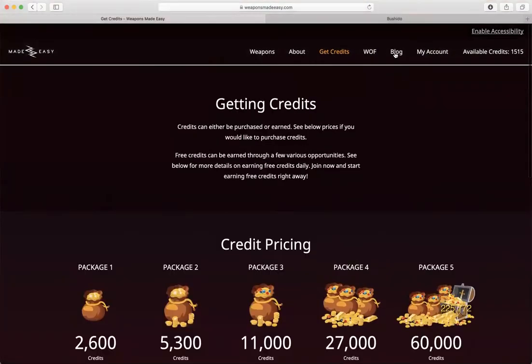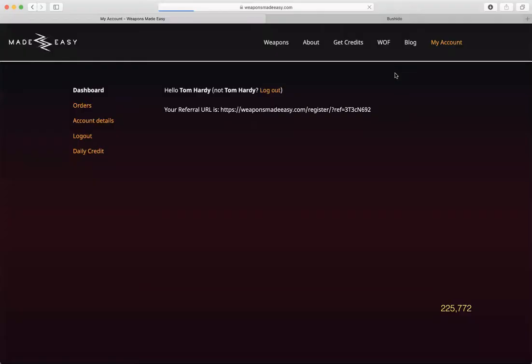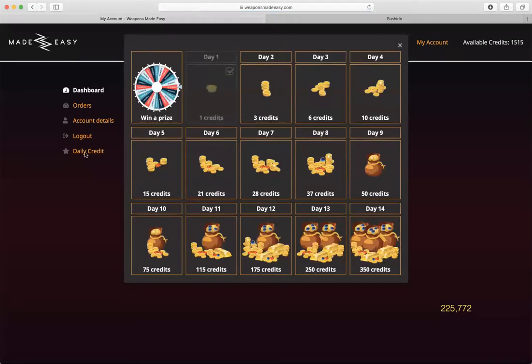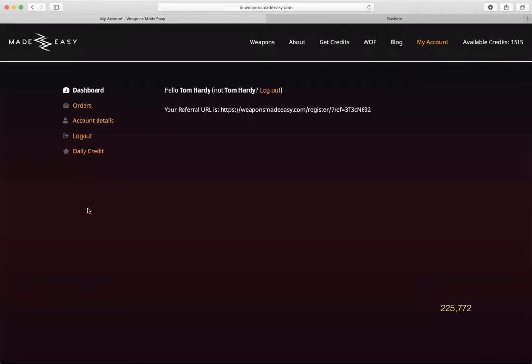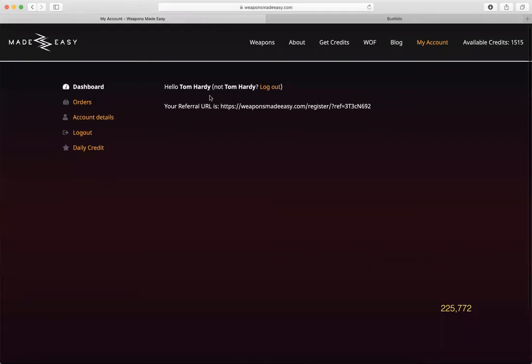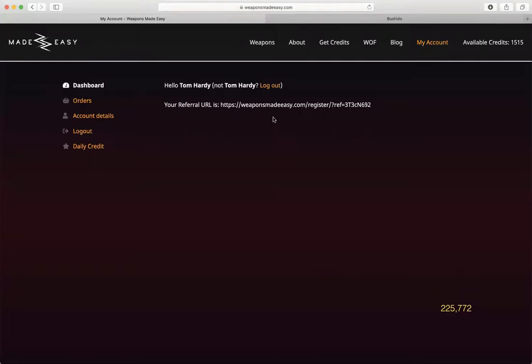Let's see if I did the daily login. Maybe that's where I got my credits from, but let's go to the daily login and see. I got 1 credit from that. So I'm not actually sure where I got that extra few credits from, but I'll take it. So there, and now you can see, hello, Tom Hardy. And this is now Tom Hardy's URL. If anyone actually really knows him, tell him to reach out to me and I will give him his Weapons Made Easy contact information.